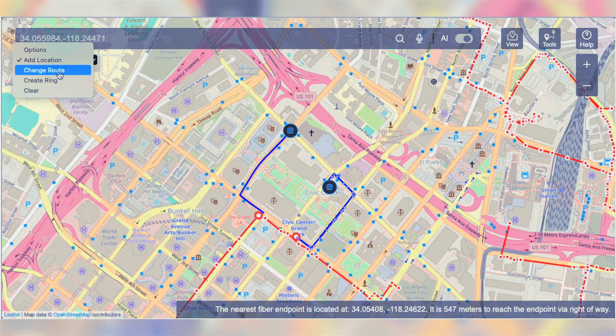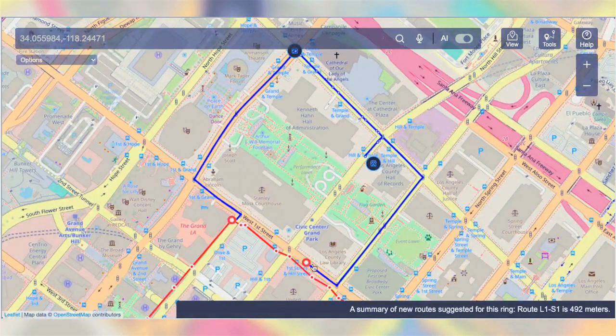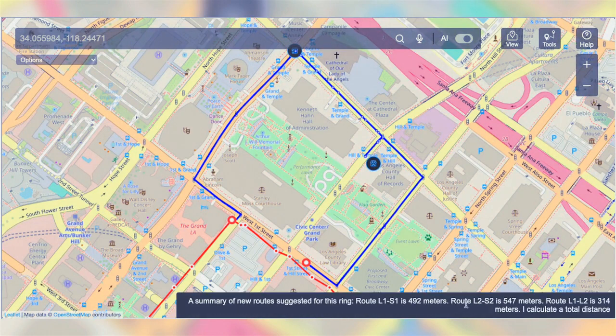We can complete a ring, in this case now connecting those last two locations for redundancy, and the AI will calculate each of the routes and summarize them in total.